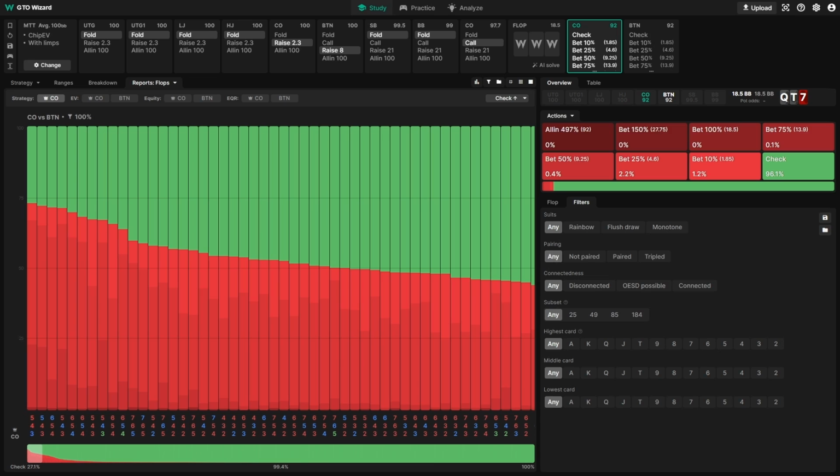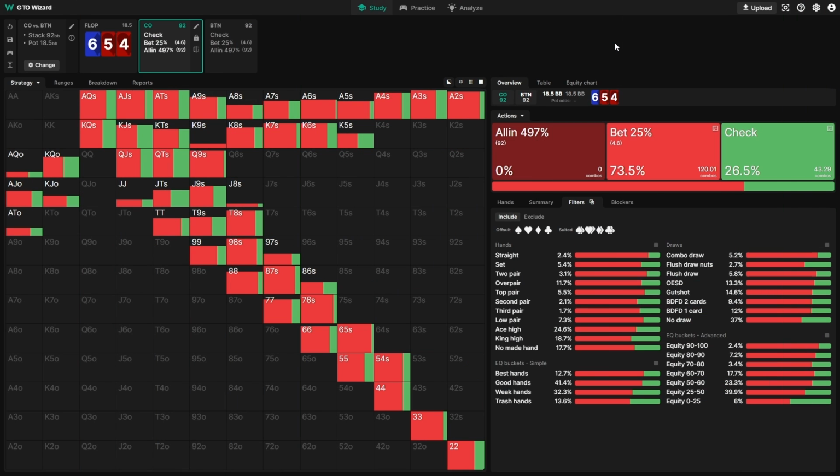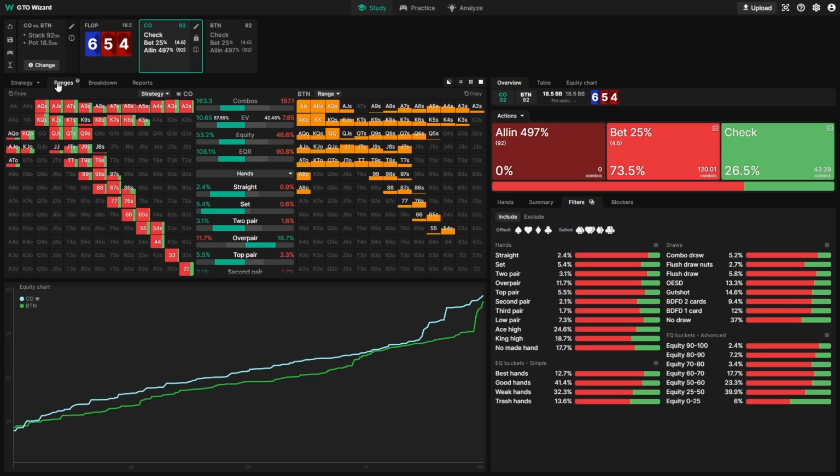It's going to be a bit similar to the one we looked at for 60, but let's have a look at the 6-5-4 flush draw. This one right here. All right, so you can see that we're using the B25 sizing here approximately 3/4 of the time. Pretty high lead frequency for sure. If we go into the ranges tab, we can see we have 53% equity and 108% equity realization. So we're going to have a nut advantage and equity advantage on this board.